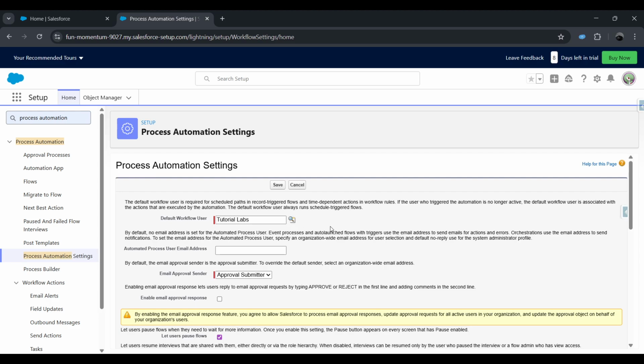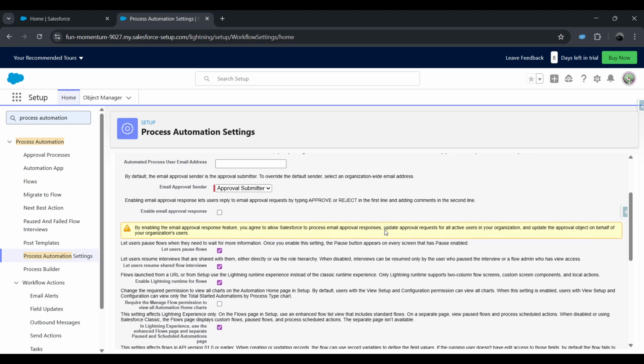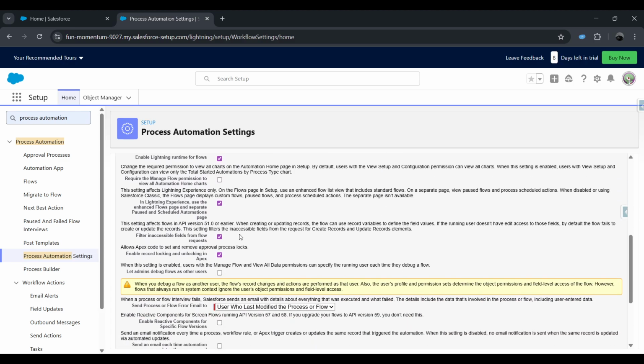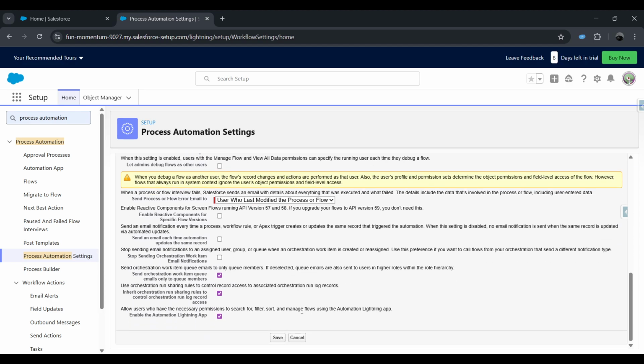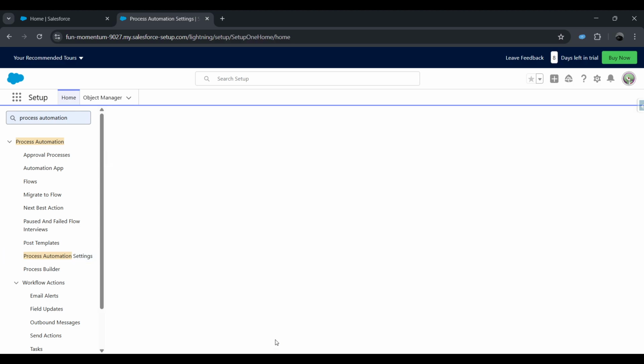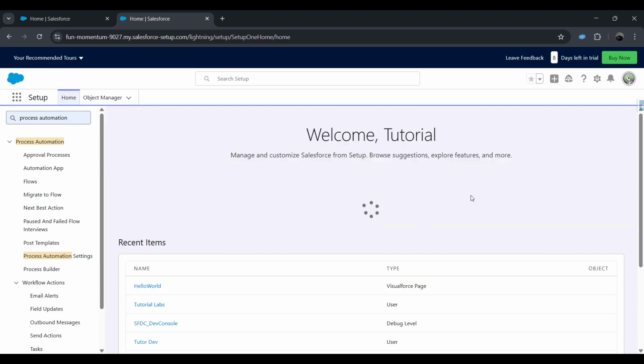Here's where we enable the actual functionality. Look for the checkbox labeled Enable Record Locking and Unlocking in Apex and check it. This setting is what allows you to programmatically lock and unlock records through Apex code, giving you that control we talked about earlier. Once you've checked this box, click Save to apply the changes. Your org will now support record locking through Apex.